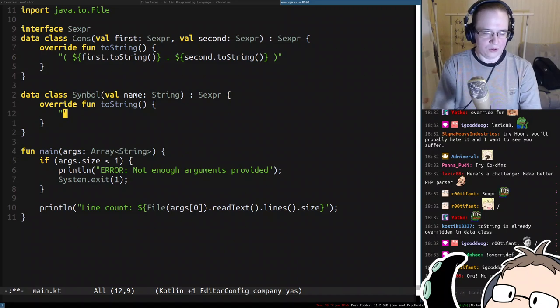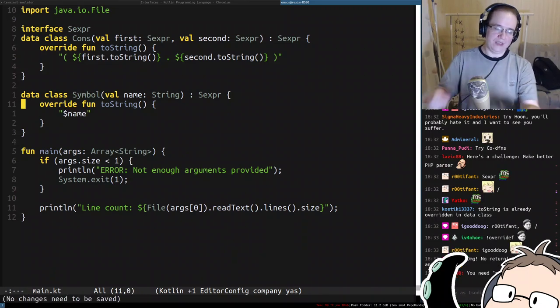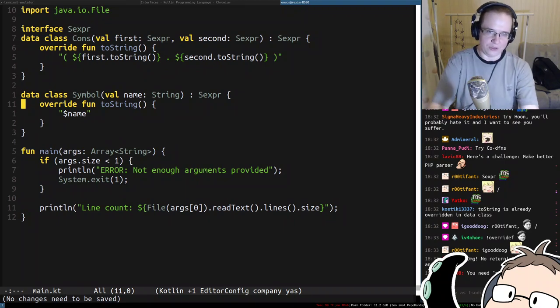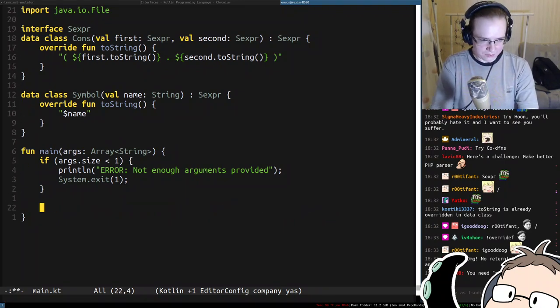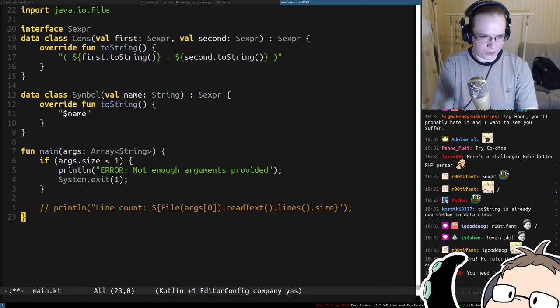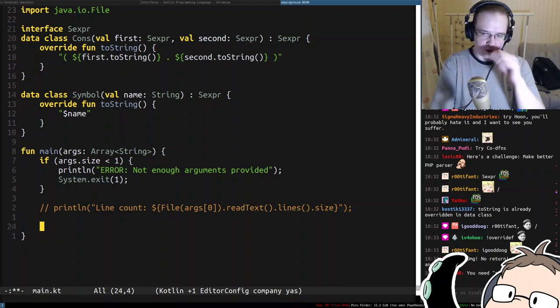And I'm going to just return the name of it. So this is how we're gonna convert S expressions to strings. All right. And after that, maybe I don't wanna remove that line because it's gonna be useful in the future, because we're gonna read all of that from a file, because we're gonna try to parse all of that.